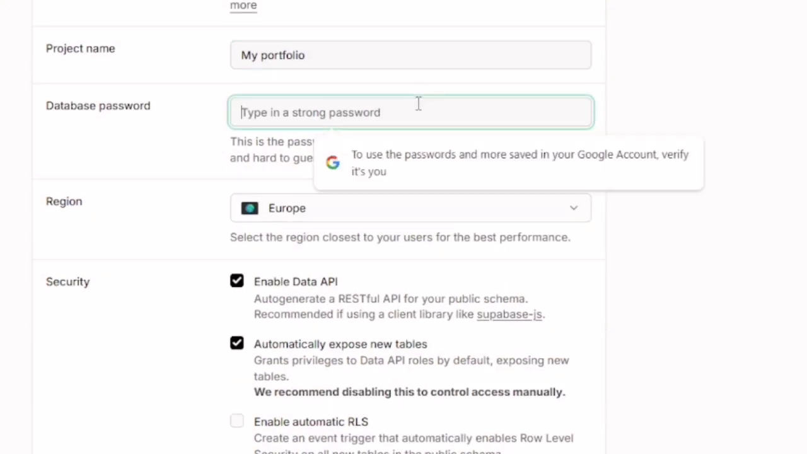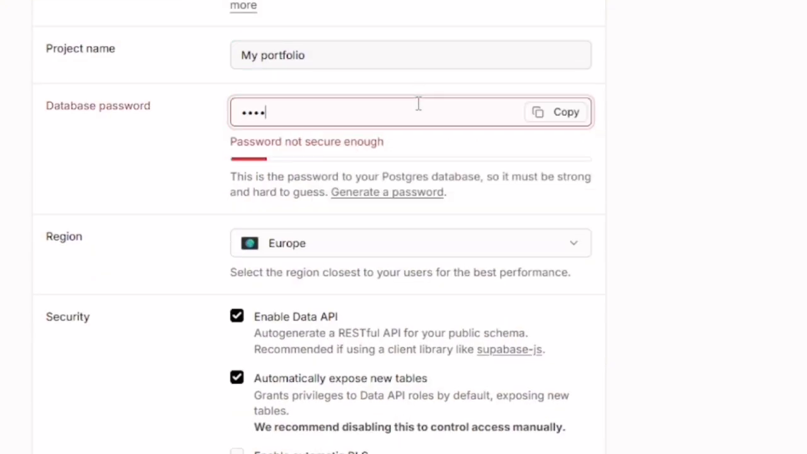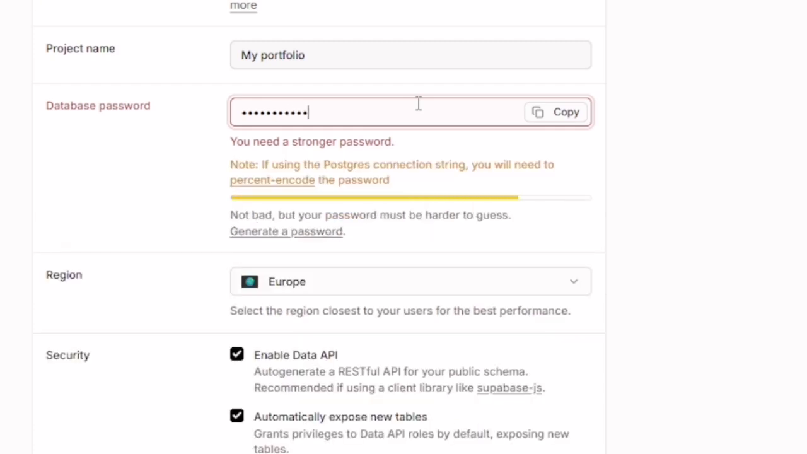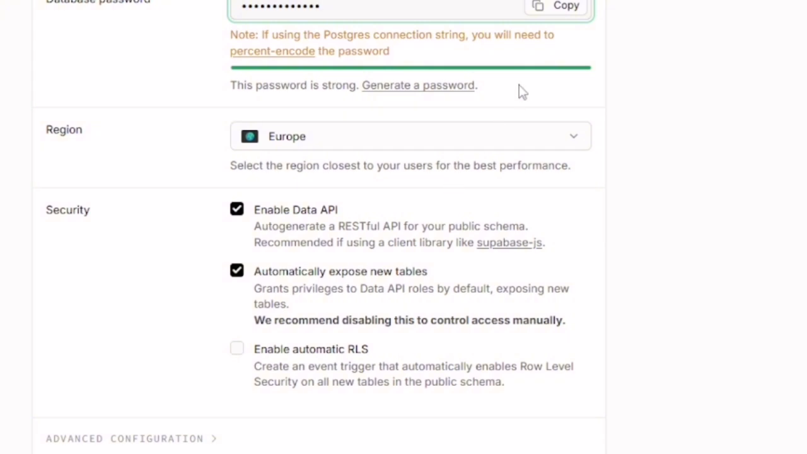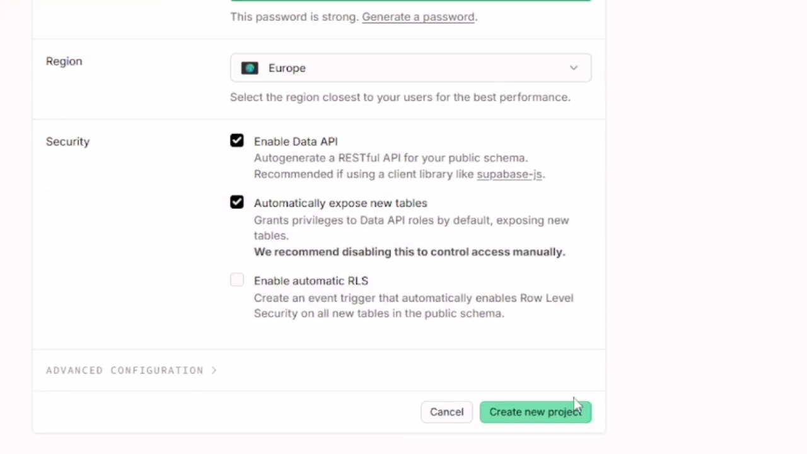I will set a password, and we create the project.